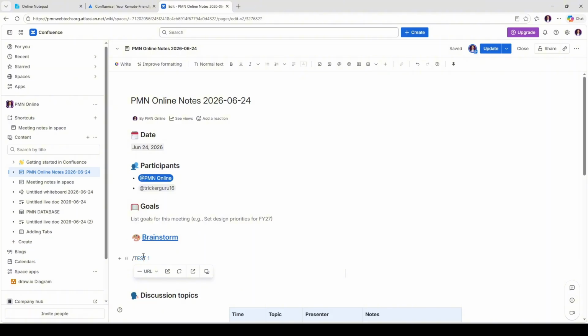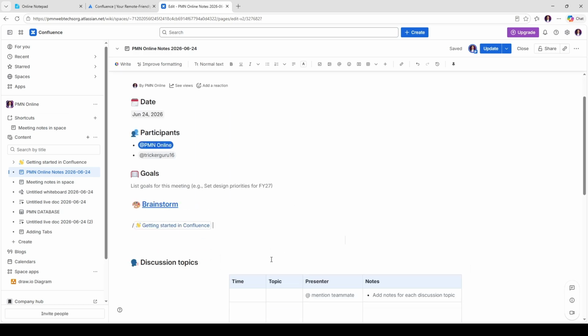And there you have it. You've successfully added a link to a Confluence page, a straightforward task that underscores why Confluence is such a powerful tool for collaboration and documentation. With a little practice, you'll be performing this process effortlessly.